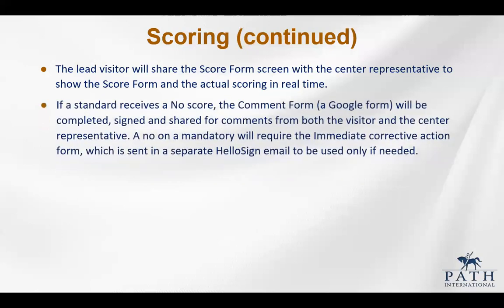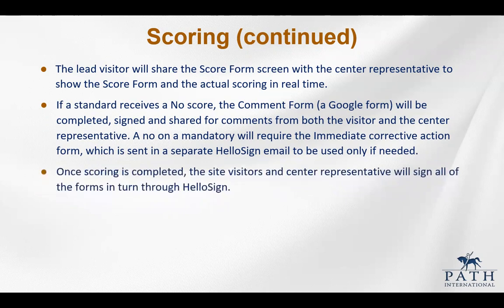If a standard receives a no score, the site visit comment sheet, which is a Google Doc, will be completed and initialed immediately by both visitors and the center representative. Keep your Google Drive links handy. In the unlikely event that a no is scored on a mandatory standard, in addition to it being noted on the comment sheet, it will also require the immediate corrective action form to be completed. That form is sent through HelloSign as a separate document only to be used in that event.